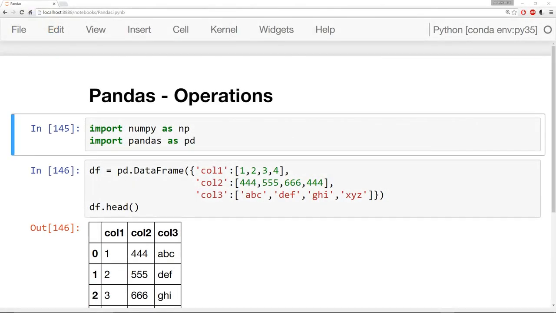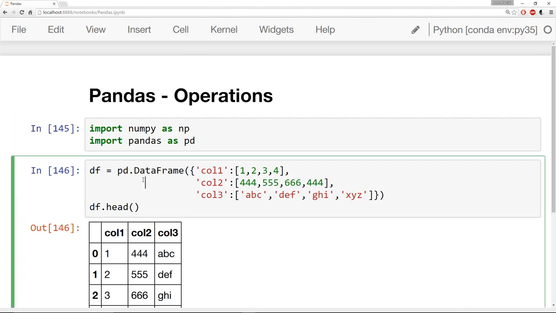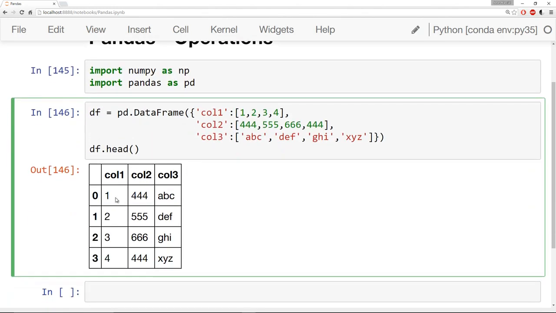Alright, here I am at the Jupyter Notebook. I went ahead and just copied the first cell of the operations notebook that goes with this lecture in order to create this data frame. It just has 3 columns, col 1, col 2, and col 3, and it has an index of just numbers, 0, 1, 2, 3. In col 1, we have 4 digits. In col 2, we have 4 numbers here, but notice that 444 is repeated. And then in col 3, we just have 4 sets of strings.